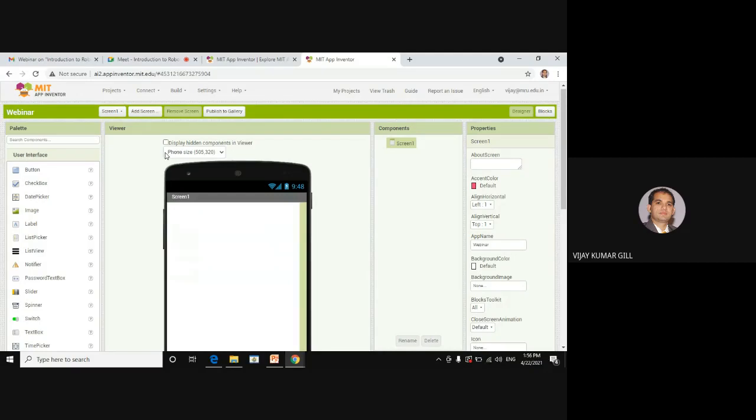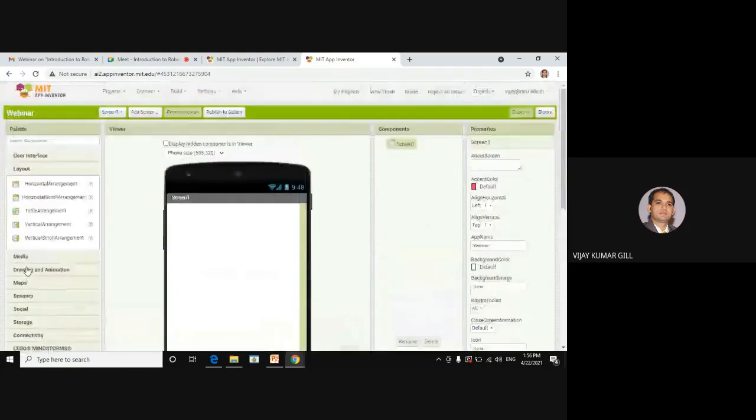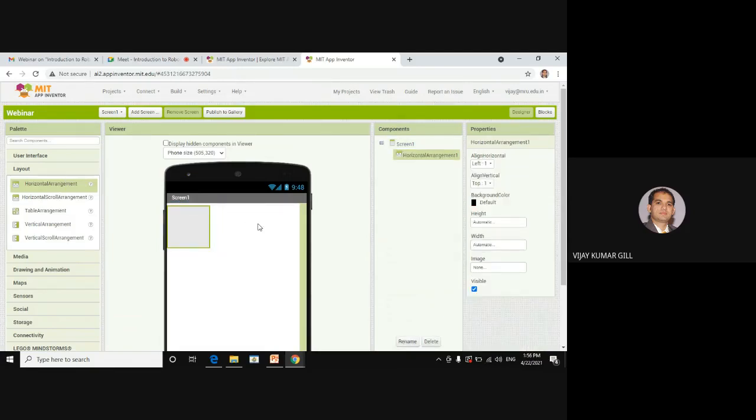Viewer is the part which will be visible to you on your screen. So just drag it down, go to the palette, go to Layout. Here you can see horizontal arrangement, vertical arrangement and table arrangement. These are the arrangements. For example, you are choosing some buttons. If you want to arrange those buttons horizontally or vertically, you can choose that arrangement. For example, I'm taking horizontal arrangement and I'm dropping it onto our screen.